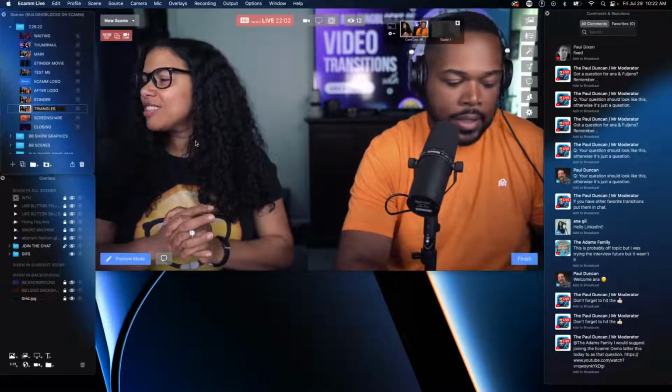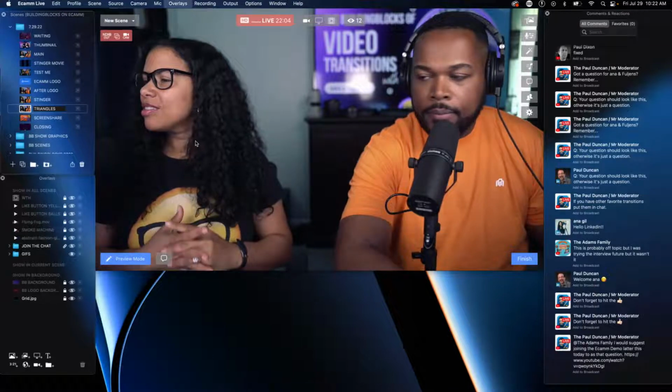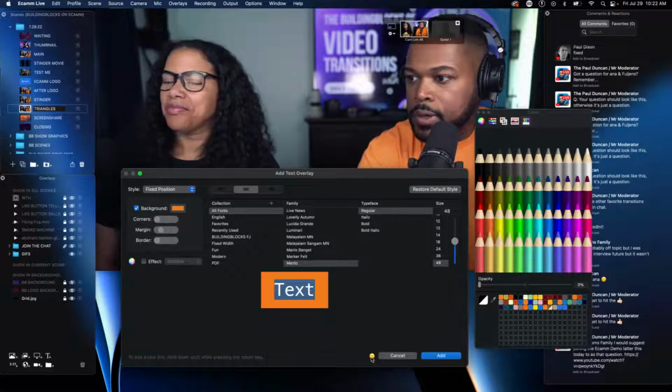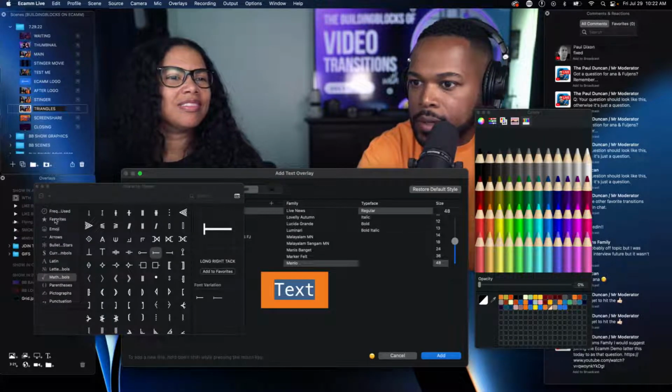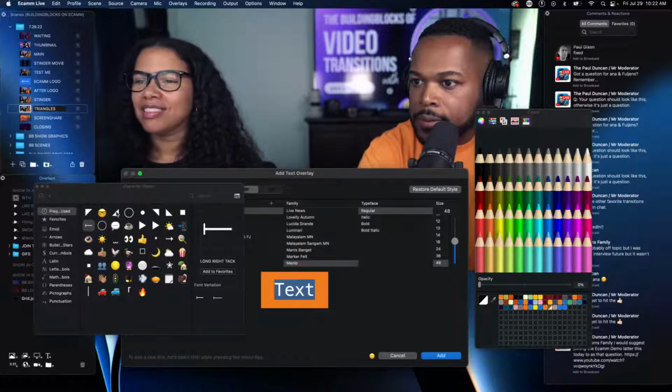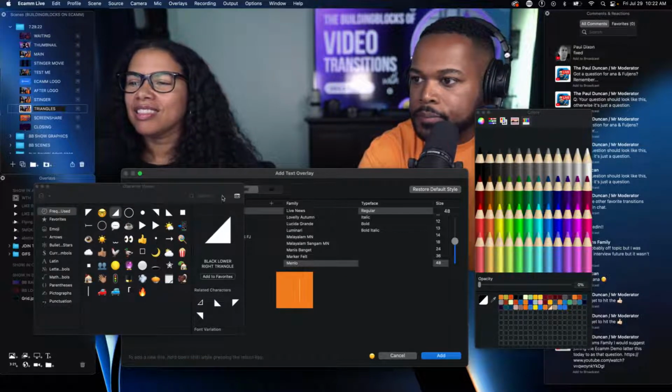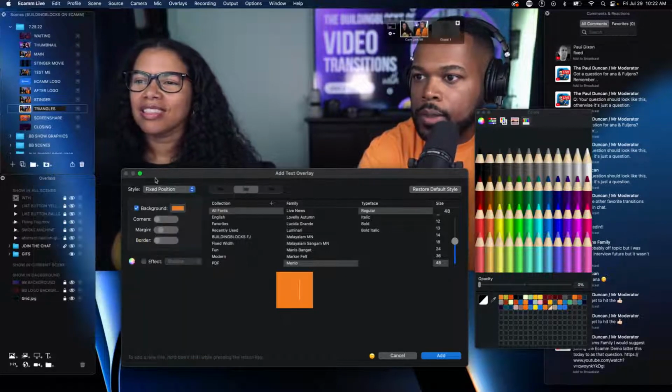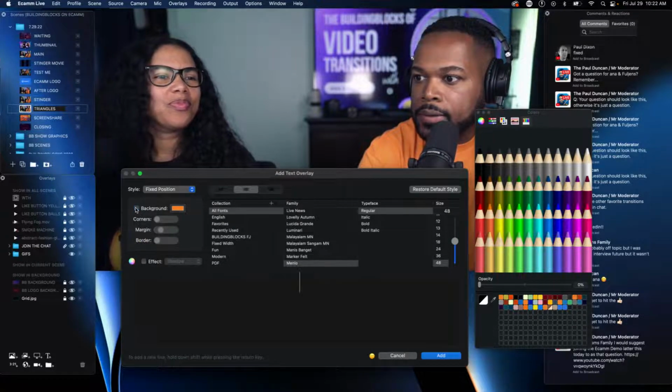And then let's bring in some triangles here. Let's go to our emoji keyboard, and we want the corner triangles here. Something like this. And let's clear the background.